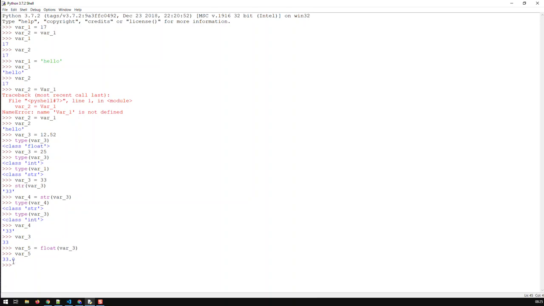So now you can see how you can convert numbers to strings, or integers to float. How do you convert to integers? Well, that's pretty simple. Let's say var6 is equal to int, and then var5. And if I type in var6, what kind of value does it have? Well, it has the 33, not the 33.0. So here, that's a string, that's a float, and that's an int or integer, okay?